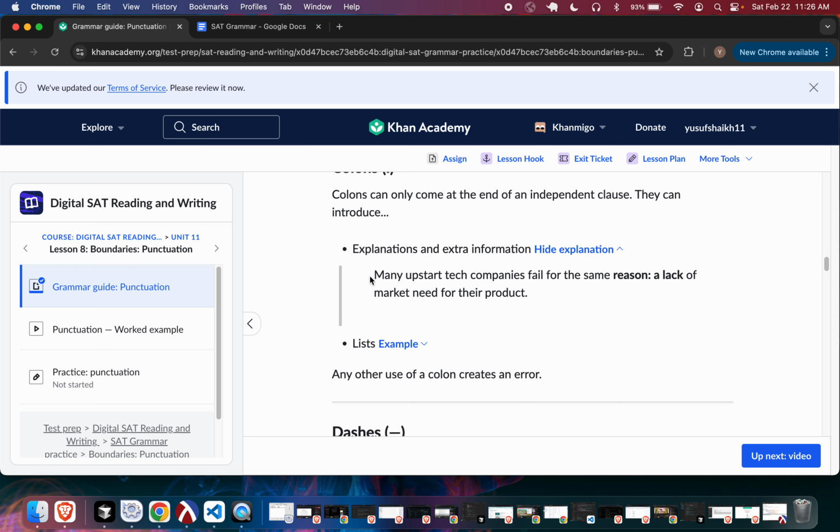So many upstart tech companies fail for the same reason. This is an independent clause, right? And then we use a colon and then we add the extra information, right? Many upstart tech companies fail for the same reason: a lack of market need for their product, right? So this is the extra information coming after the colon, and this is the independent clause before the colon.